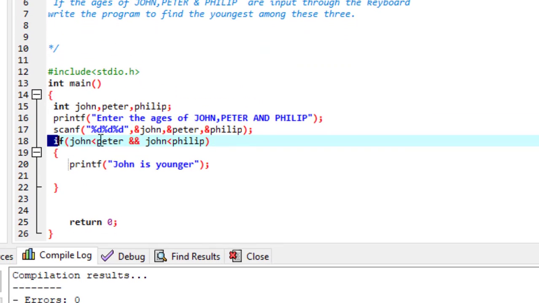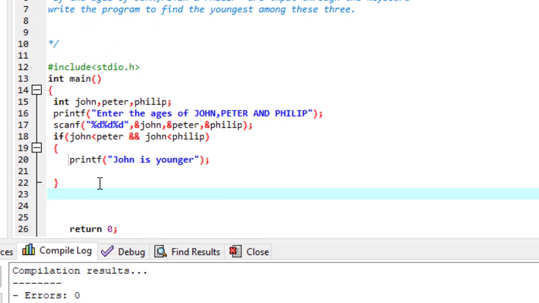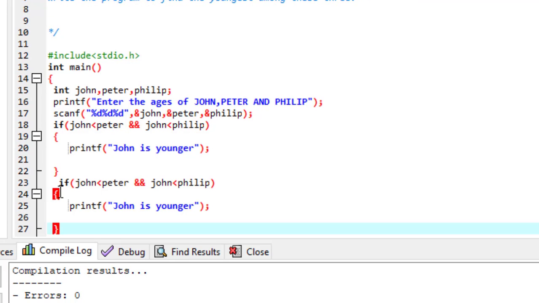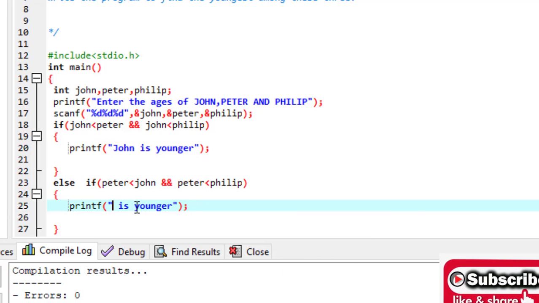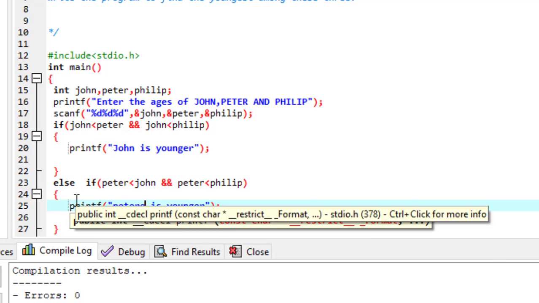The next statement, here I am just going to modify. Here I am going to use else if. So what does it mean? Else if is a combination of both the if statement together with the else statement. That is the reason why we use else if. Let's say if Peter's age is less than John's and Peter's age is less than Philip's, meaning what does it mean? Peter is younger, isn't it so? That is the second statement.